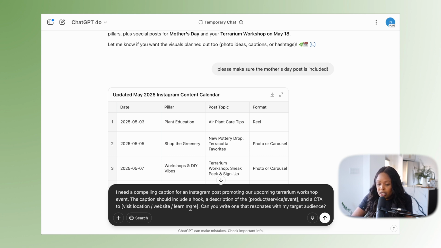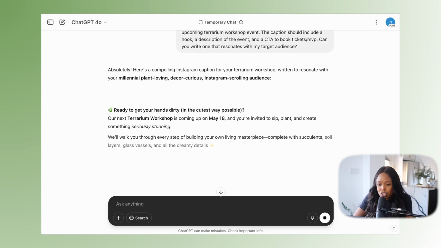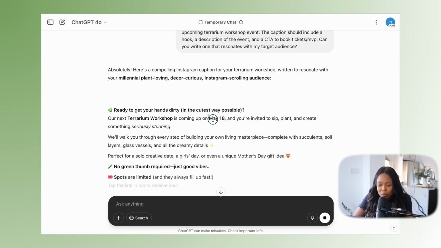terrarium workshop event. The caption should include a hook, a description of the event, and then a CTA too. And then you're going to put what the offer is or what the call to action is, what you want people to do, which is book tickets in this case, RSVP. Can you write a caption that resonates with my target audience? So here we go. Ready? See, remember the date.